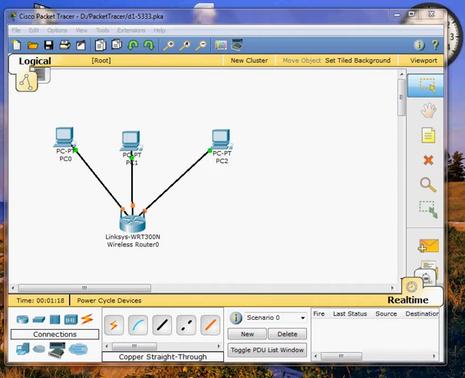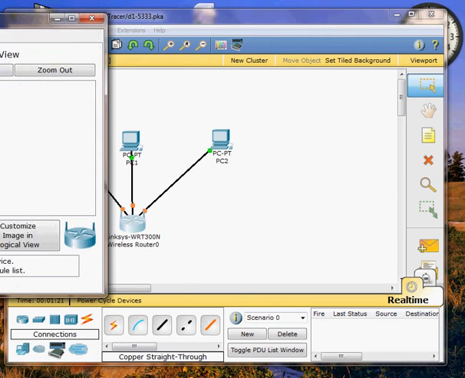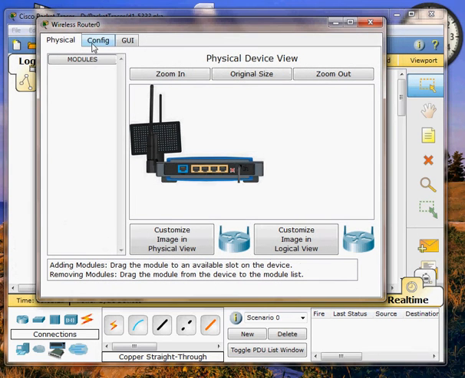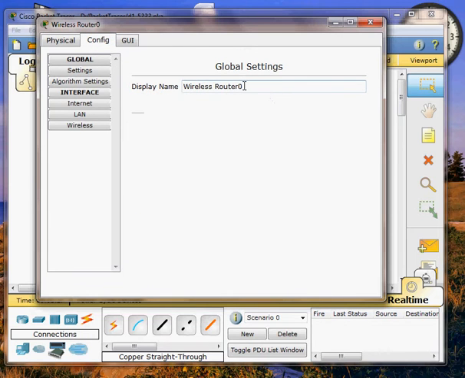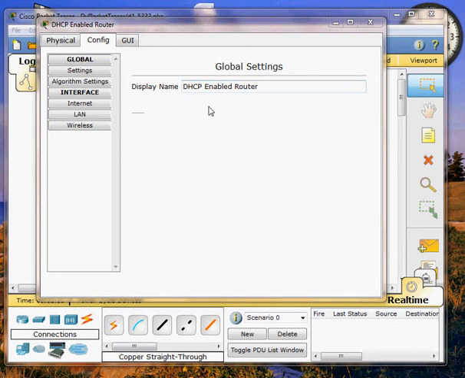Okay, now we're going to do a little bit of configuration on our router. So we're going to open up the router, go to the configuration window, and change our display name. You'll notice that it might affect things by changing it, but we're going to change it anyway. Now we have changed the name of our router to DHCP enabled router.